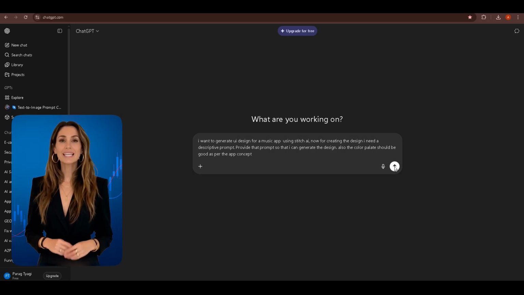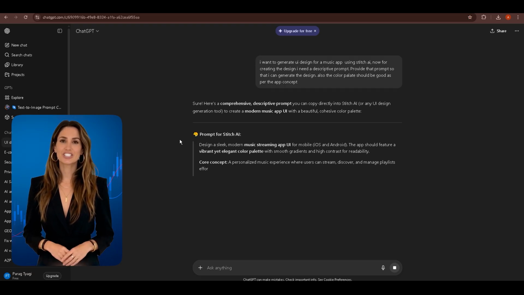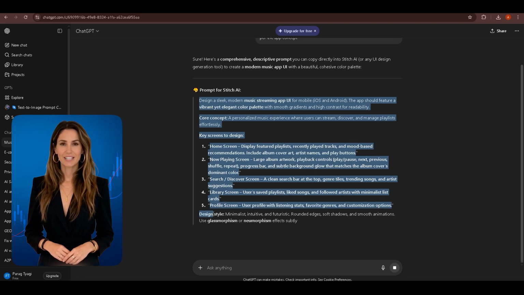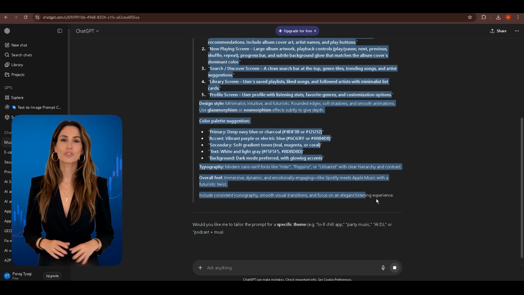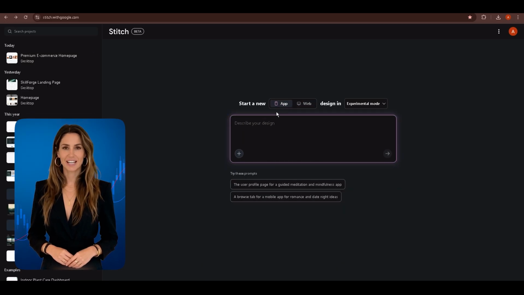Now, let's try something different. Let's build a music app using the same process. First, we'll again go back to ChatGPT and ask it for a detailed prompt to create a music app design using Stitch AI. ChatGPT generates a descriptive prompt. It includes screens for playlists, song categories, playback controls, and even user profiles. Once we have the prompt ready, let's copy it and head over to Stitch AI again.